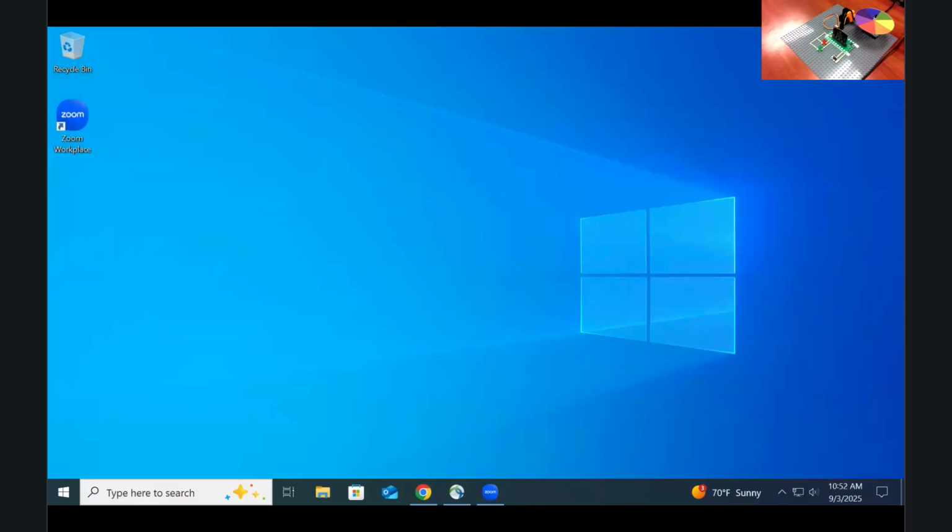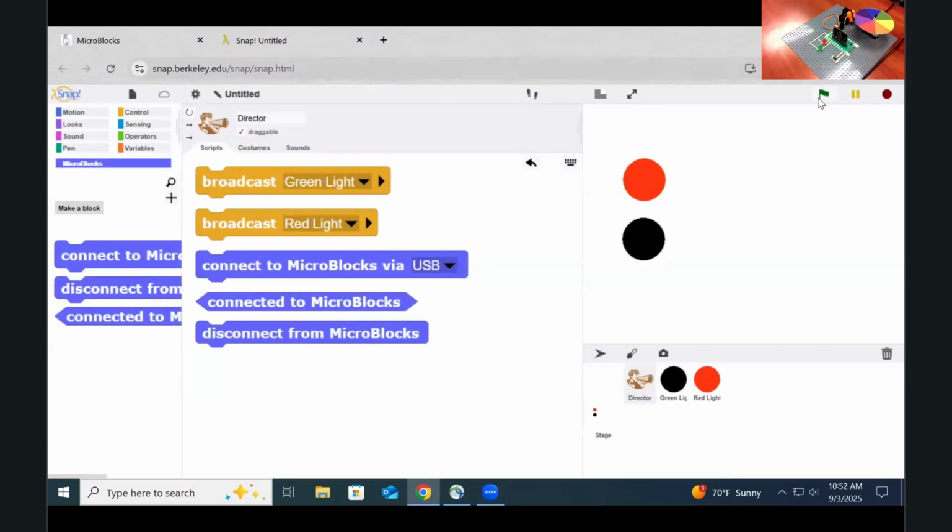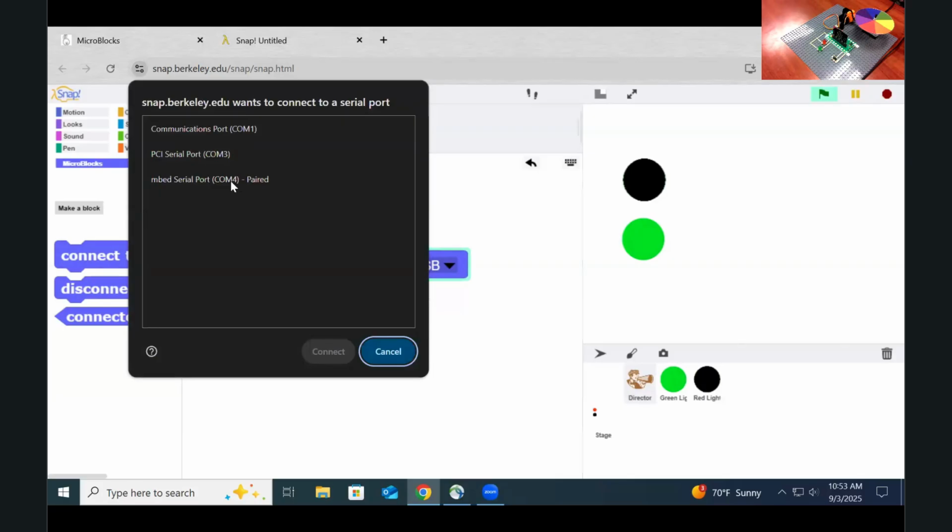So for example, one way that we introduce it, we have them make a traffic light simulation. And what's nice about the traffic light simulation is that with the new update, the broadcast clock works the same way for actors on the stage and for physical things. And so if you broadcast green light, it changes, but it's not changing. No, I'm not connected yet. Can we please connect?